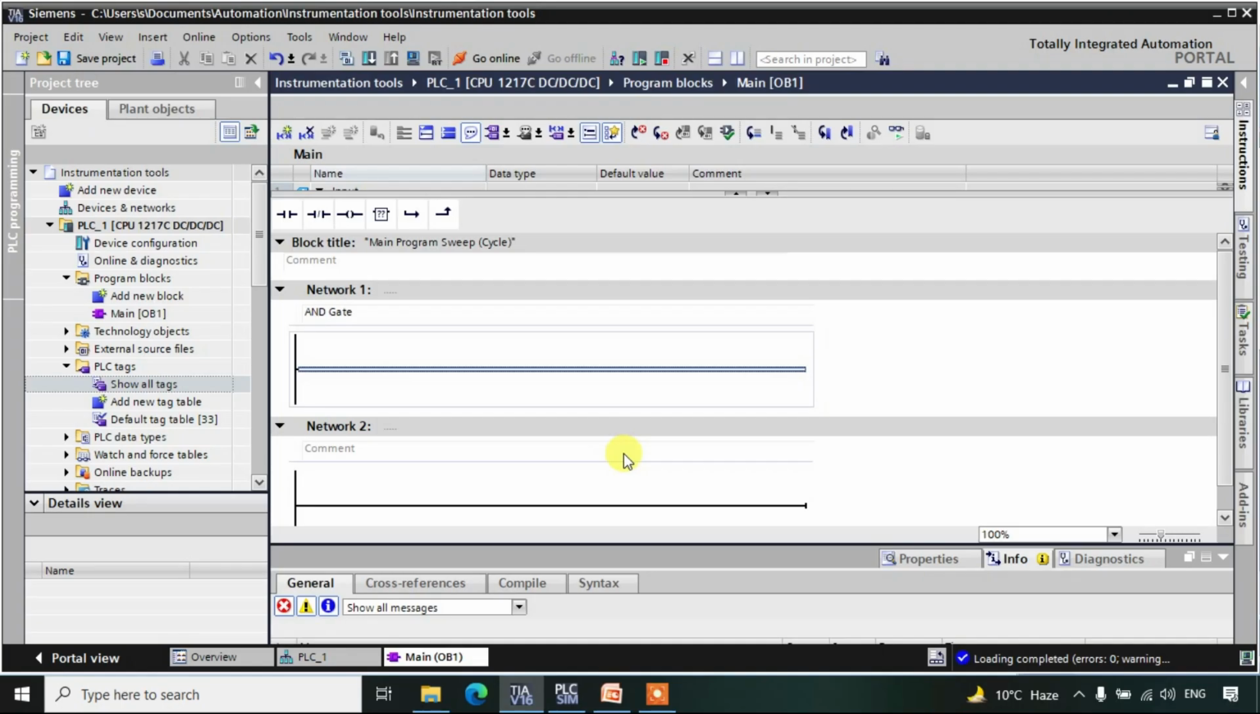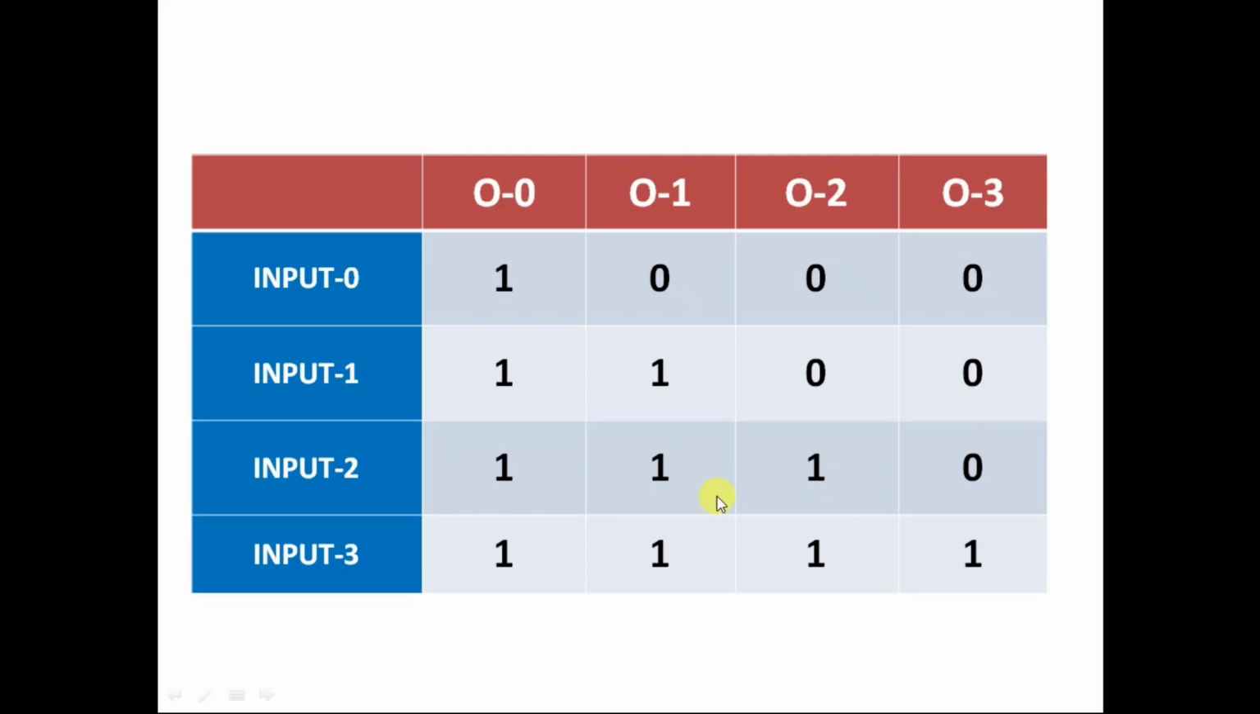Hello everyone. So in today's lecture we are going to see some of the basic problems related to the normally open and normally closed contacts. Okay, so let us see what is the problem. So this is the first problem we are going to solve.